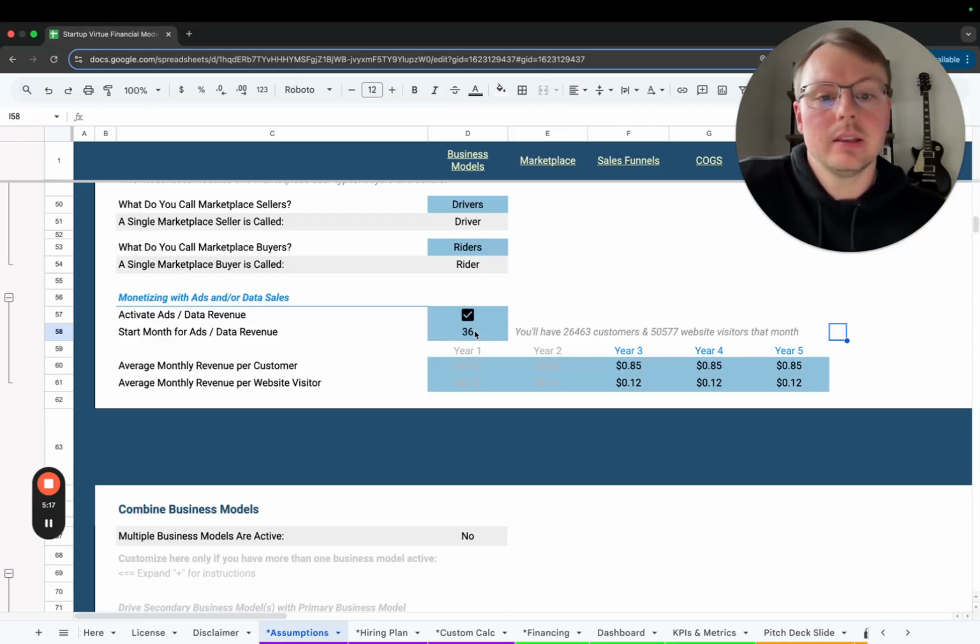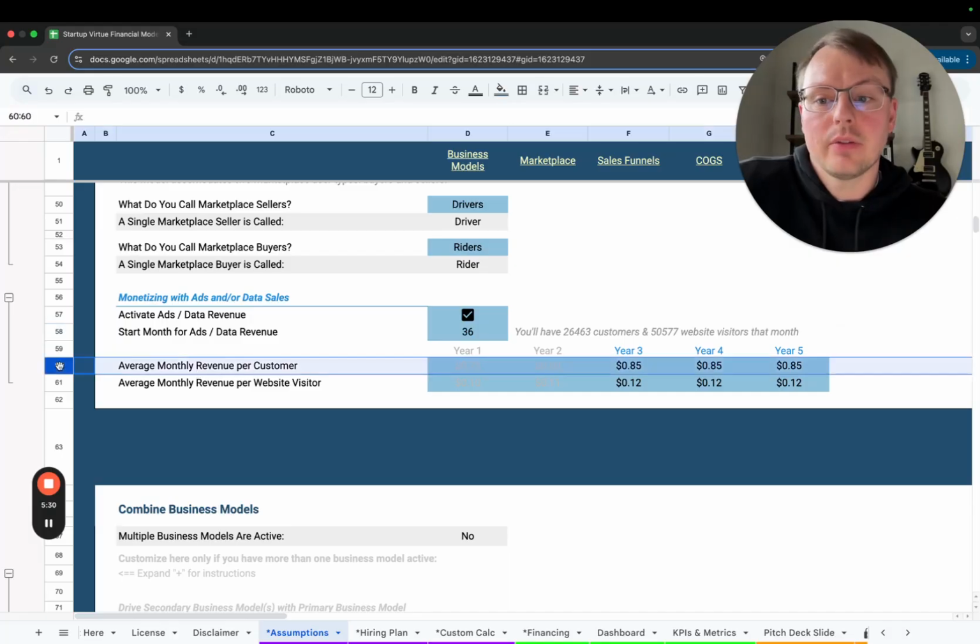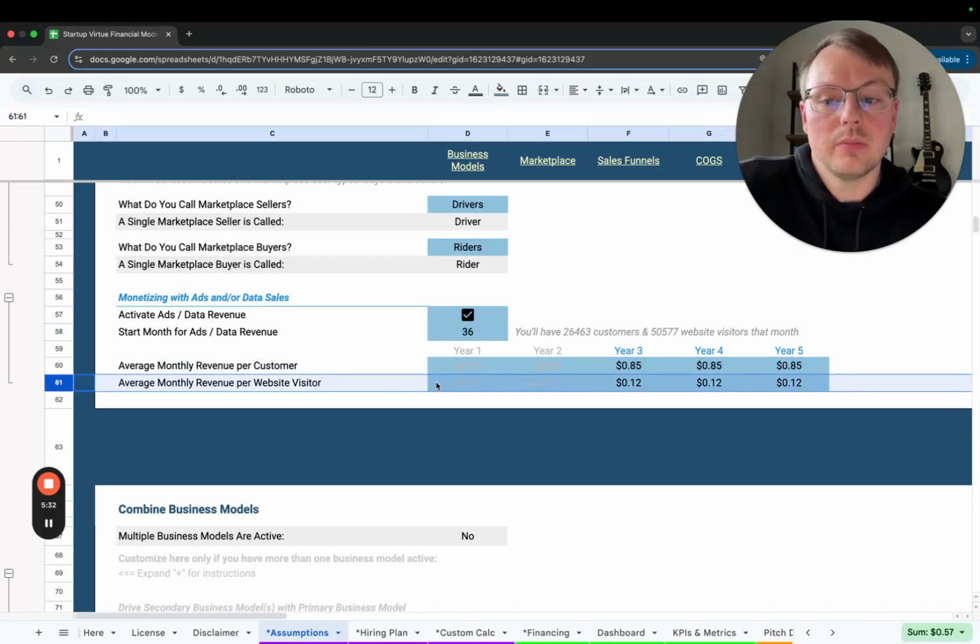And then below that, you can enter an average monthly revenue per customer and an average monthly revenue per website visitor, and just define those things here. And this will activate another line in your income statement so that you are monetizing the ads and data sales.